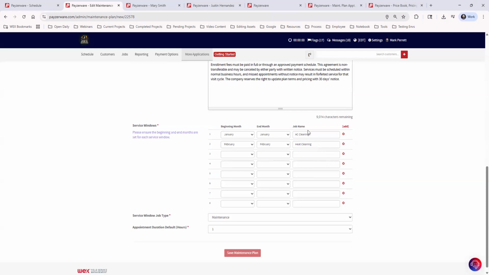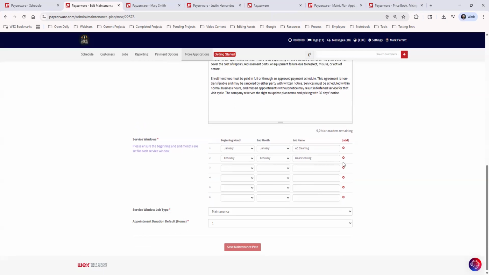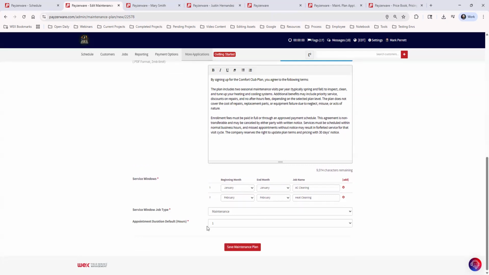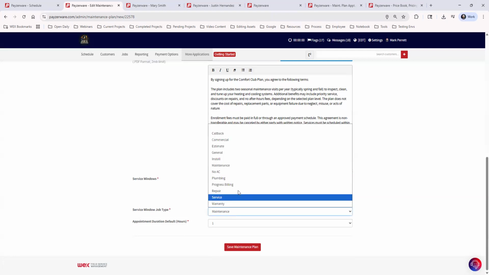And these will be the folders you'll use when scheduling, which we will look into a little later in today's presentation. If you want to remove a service window, you just click the X here, and that will get rid of them. And then your service window job type, what job type is this for you?